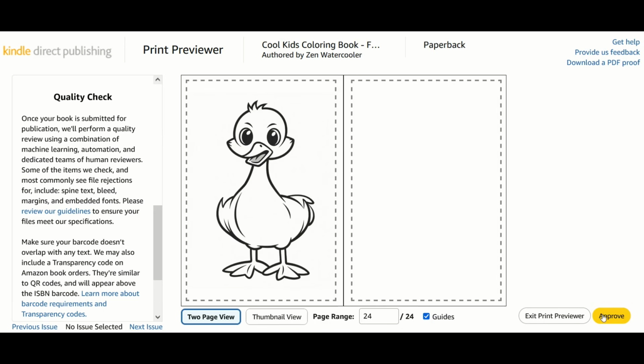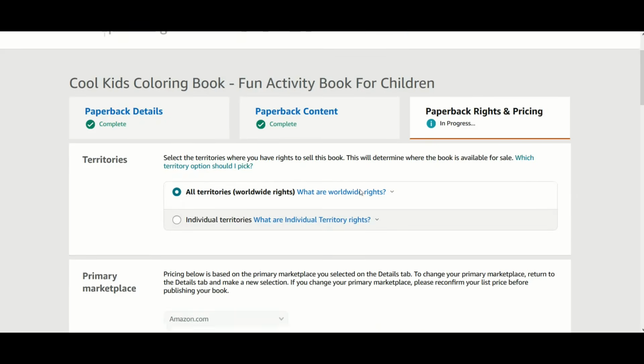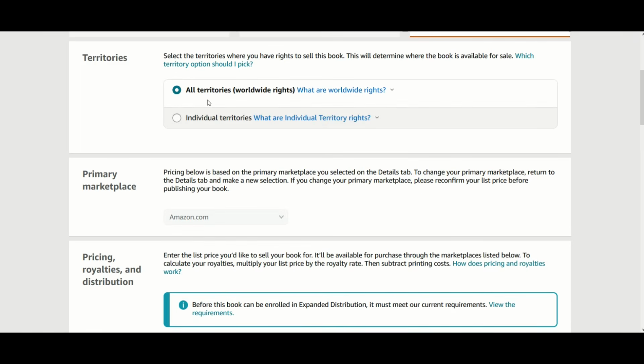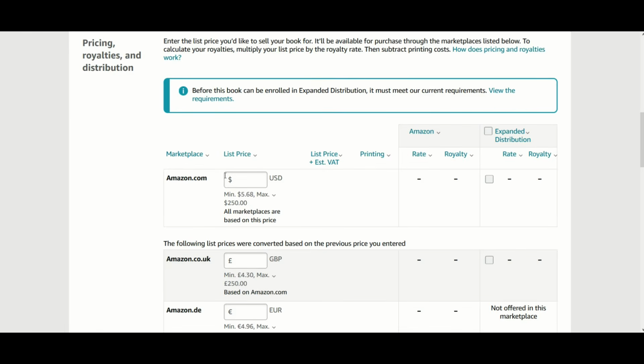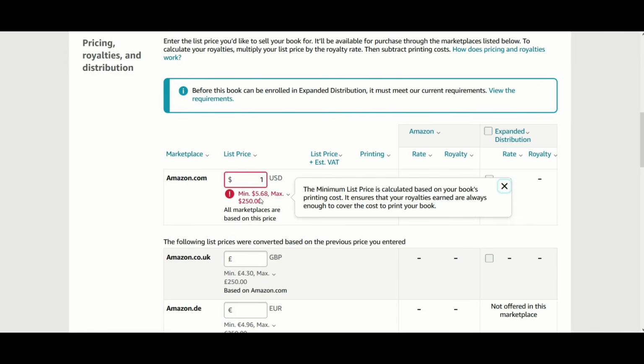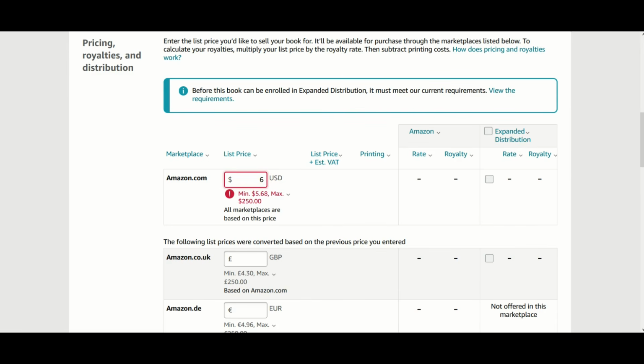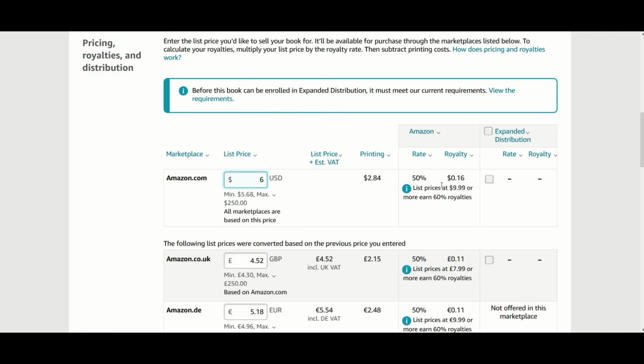I'll click approve. All right, now this is all personal preference here when it comes to pricing. So I'm going to select all territories. Primary marketplace is Amazon. And then here I can select my price. Now it did tell me my printing price, but if you're not sure, if you don't remember, then you can just type this in. Now if I type something that's too low, like $1, for example, it's going to say no. It's going to give you a minimum price. So here I'm going to type in 6, and we'll see what the rate is and the royalty.